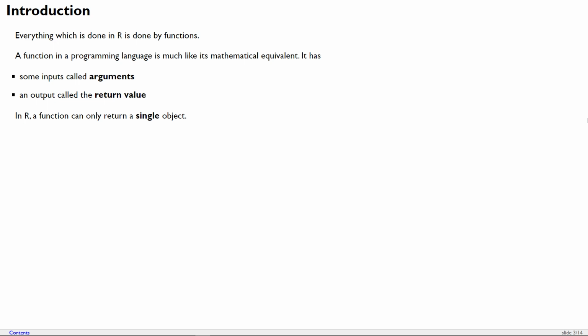And in R, a function can only return a single object. And of course, this object can contain multiple components. For example, the object can be a vector, a matrix, even a list. It doesn't matter, as long as it is a single object, it's good.